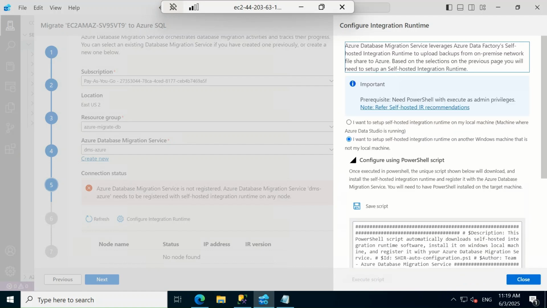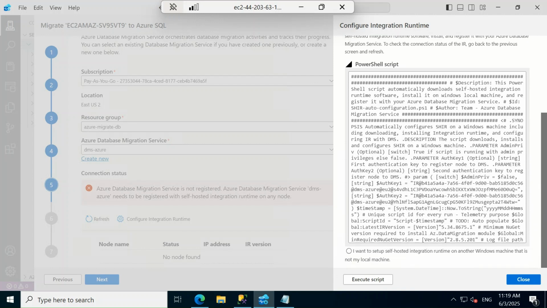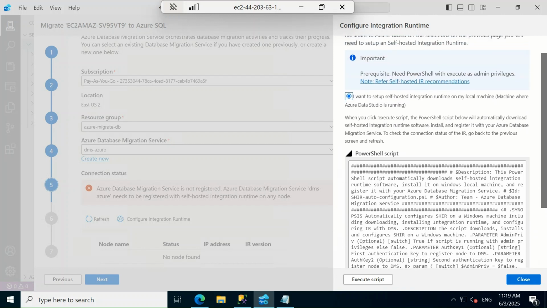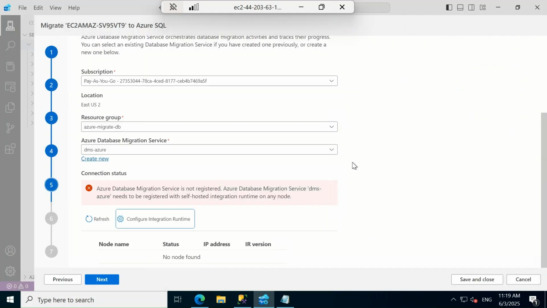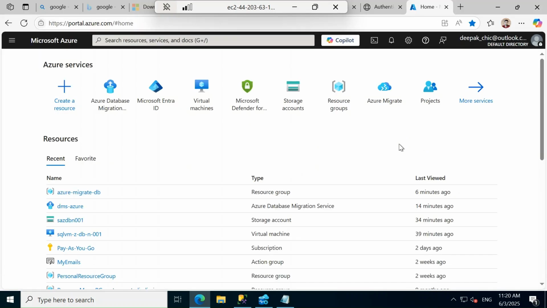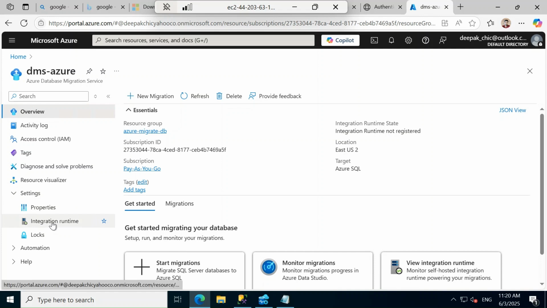Okay. Now it says there are a couple of ways. One is to set up my local machine where Azure Data Studio is running, and it also gives you the PowerShell script to run that. So instead of doing that, the best way is that we quickly open the Azure portal in the VM itself. We click on our Azure Database Migration Service. We click on Integration Runtime.